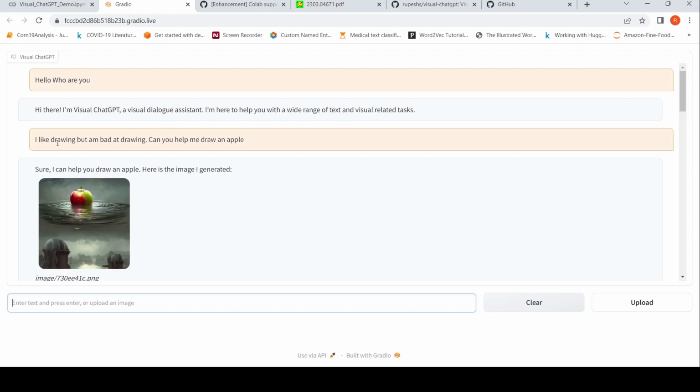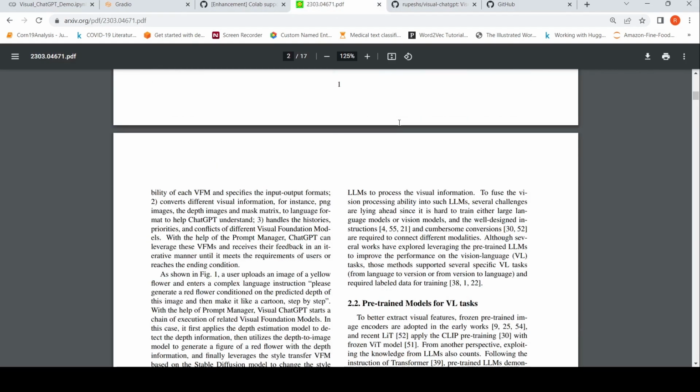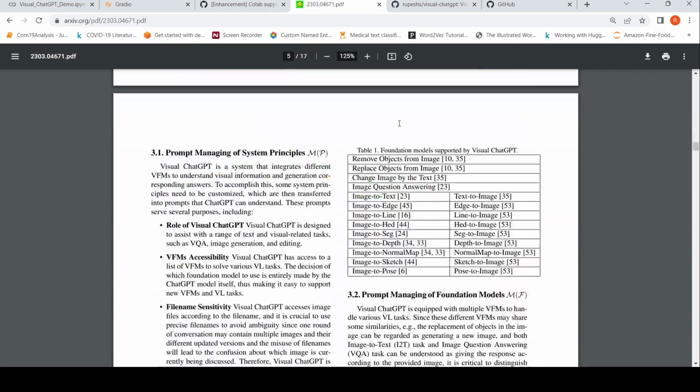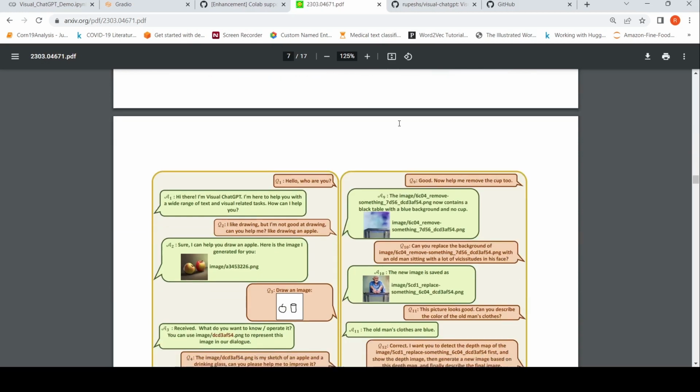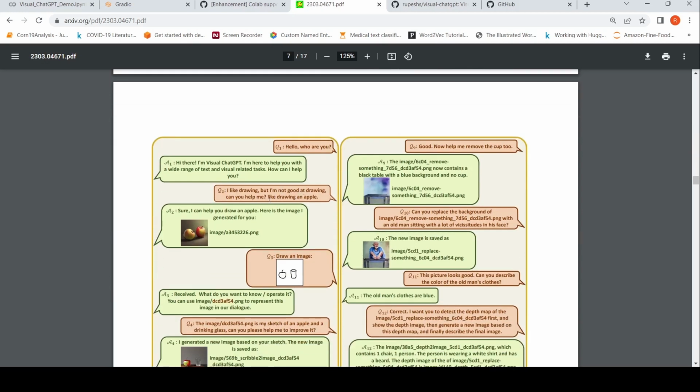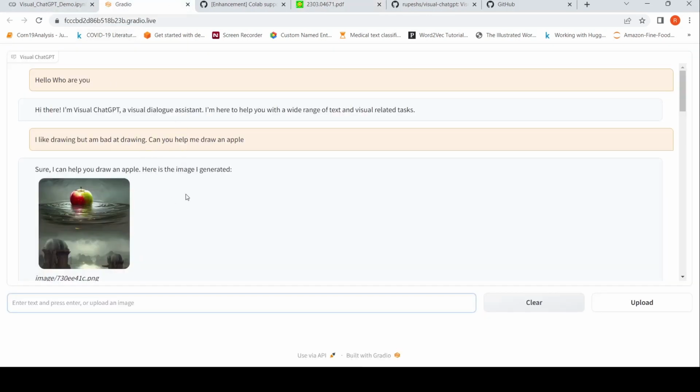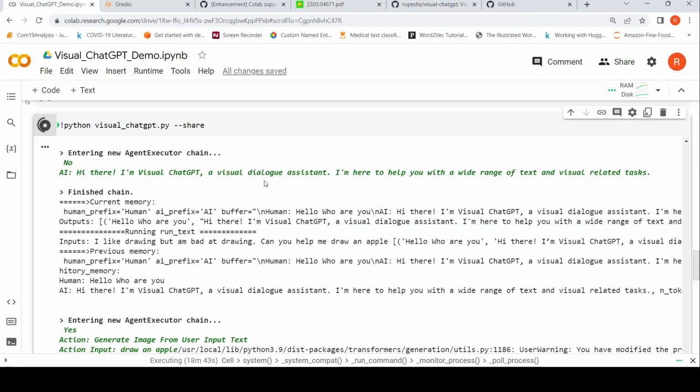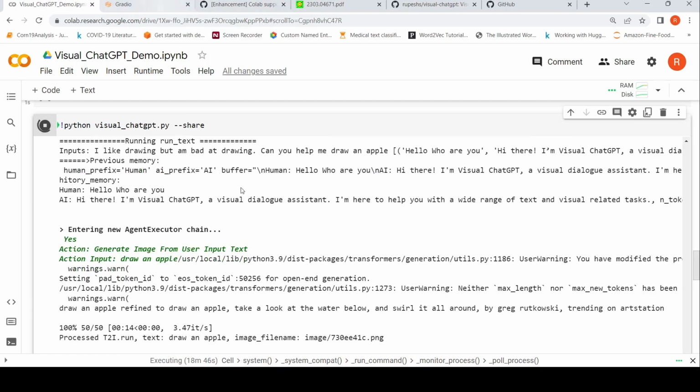Then I say, I like drawing, but I am bad at drawing. Can you draw me an apple? Why did I put this? There was an example in this paper which talks about one such scenario. I like drawing, but I'm not good at drawing. Can you help me? I like drawing an apple, so I just tried that out here. Then if you go to the next step, in this case, because it needs to generate an image, the input is I like drawing, but I am bad at drawing. Can you help me draw an apple? And the previous was hello, who are you? This is the human prefix, basically our text.